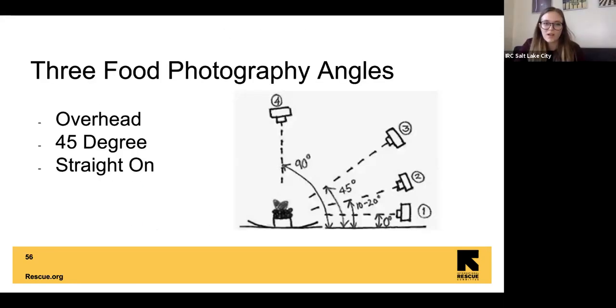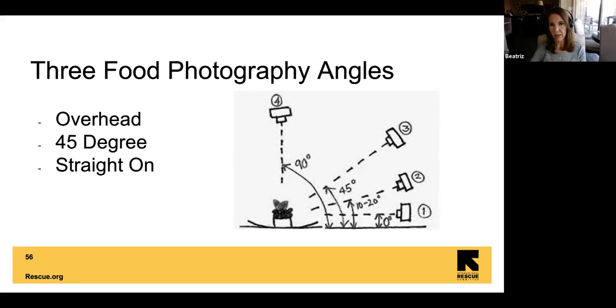So now we'll get into a couple of food photography angles. Three classic ones to always have in your artillery of angles are overhead, 45 degrees, and straight on. Y bueno, ahora vamos a ver los diferentes tipos de ángulos para tomar una fotografía para alimentos, ¿verdad? Puede ser desde arriba o a 45 grados o simplemente directamente hacia ella.